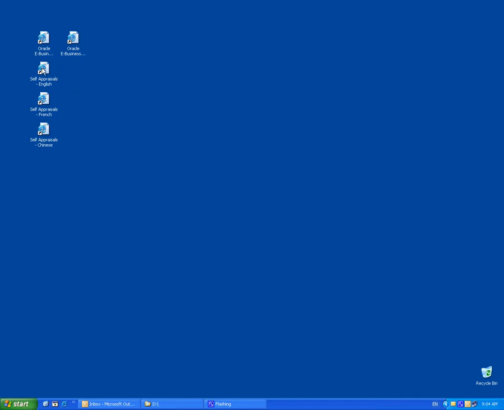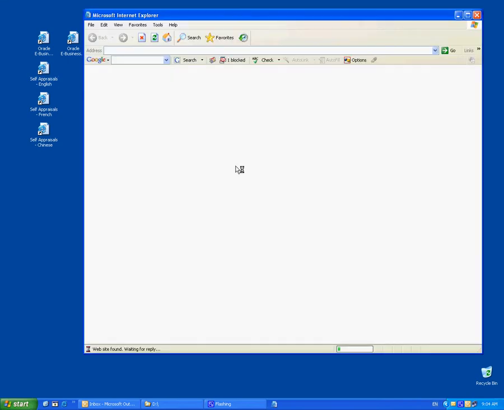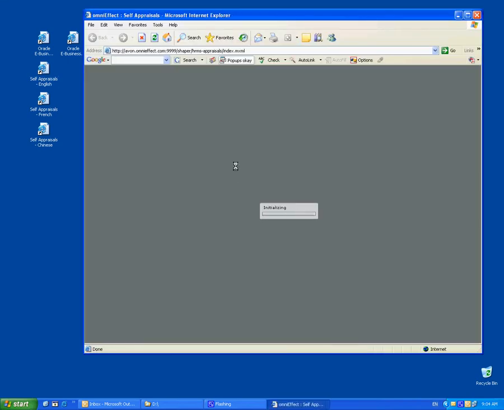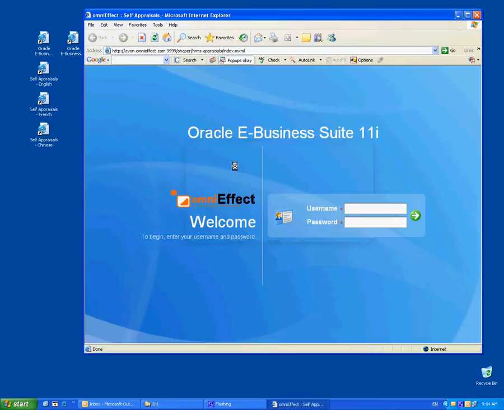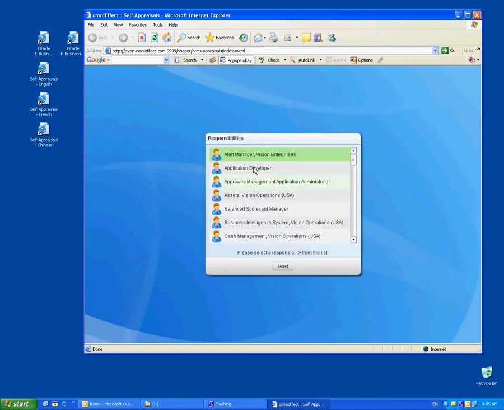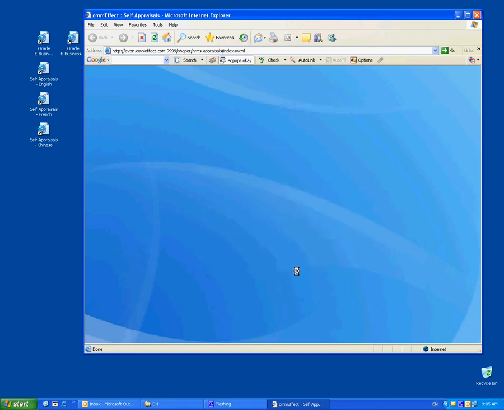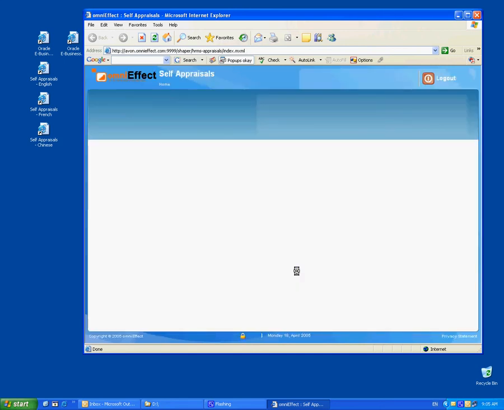So what we're going to do is log into the eBusiness Suite system, but we're actually going to go through the self-appraisal system itself. We'll notice that we've got our own login screen. I can log in as my standard user as I did before. I'm presented with the list of responsibilities. Again, everything has got tooltips on and intuitive information to give me a good idea about what's going on and what's happening next.